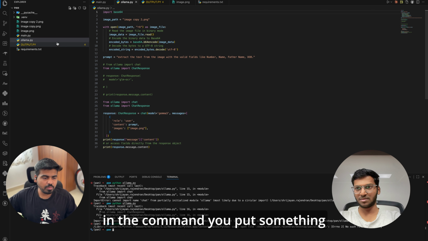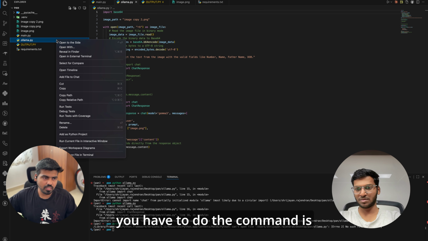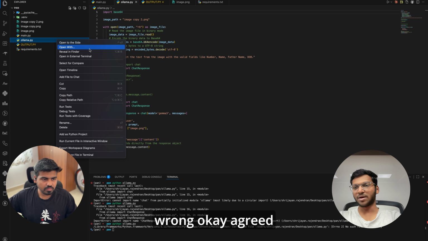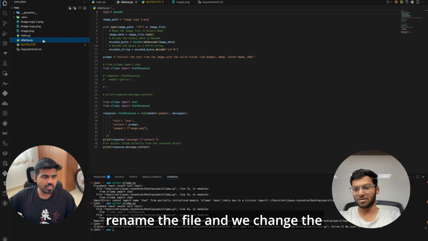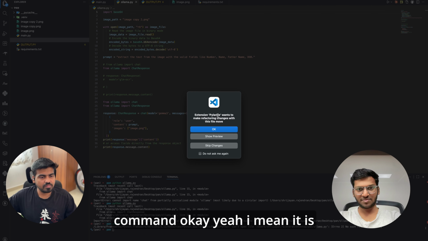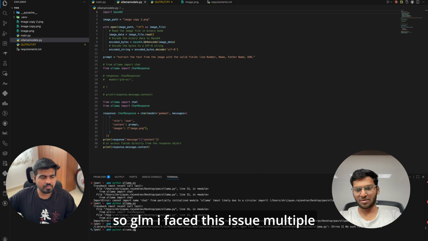In the command, you put Ollama actually. Ollama, something you have to do. The command is wrong. Okay, agreed. Rename the file and maybe change the command. Okay, extension. Yeah, I mean, it is trying to replace that.